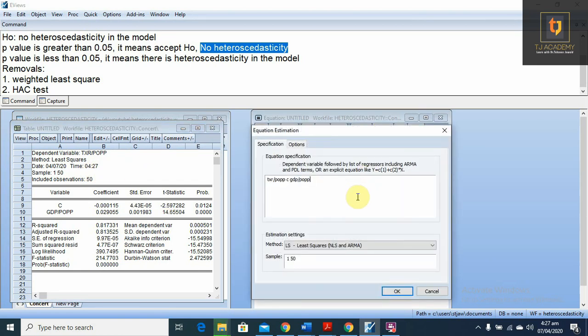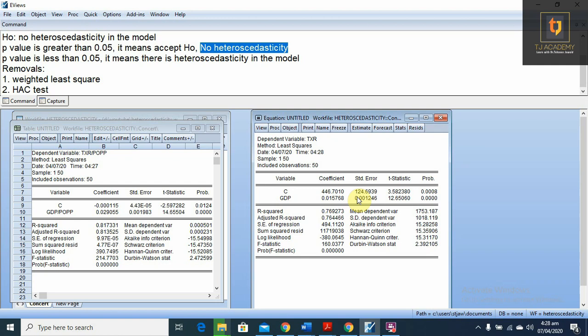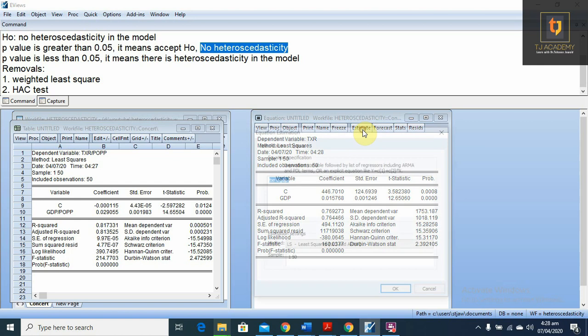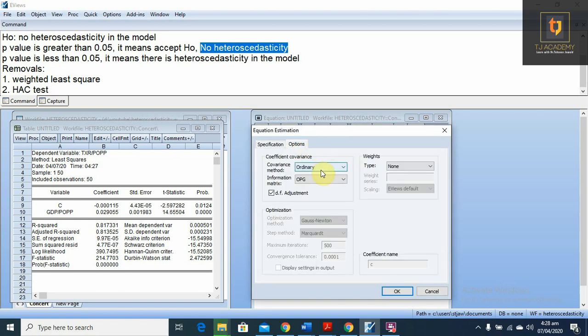Now if we do not adjust our variable with size factor, so this is our initial result. Now we are going to apply the second removal, HAC test for heteroscedasticity. So estimate option, ordinary least squares, options tab, and this is the HAC test. So apply.